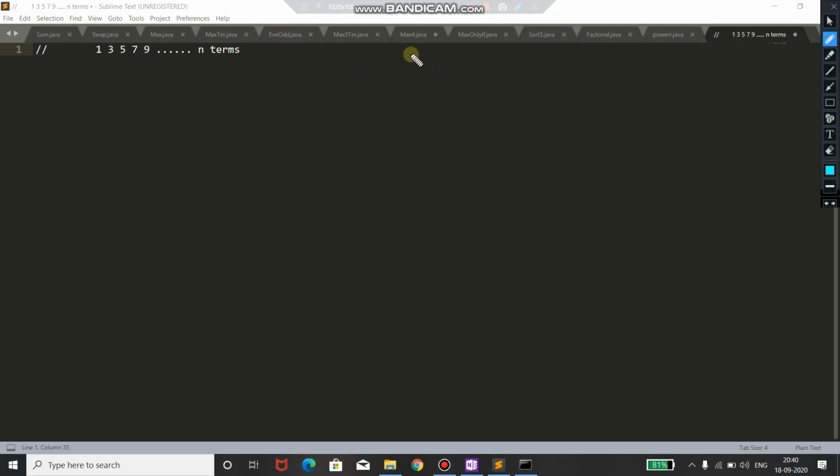Our plan is first we need to mention the term and the counter. If I talk about the term here, we have the term as 1, 3, 5, 7, 9, up to n terms.